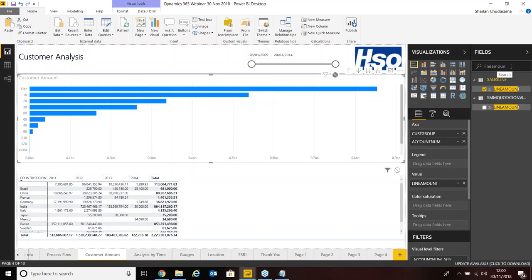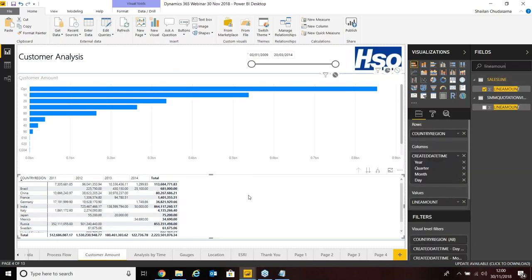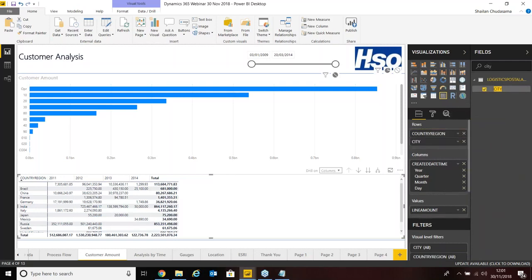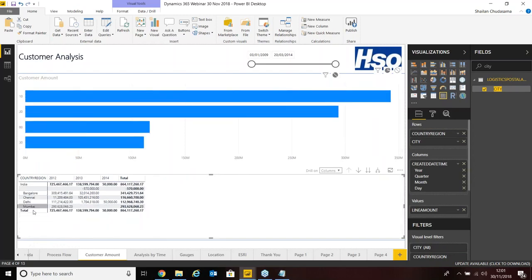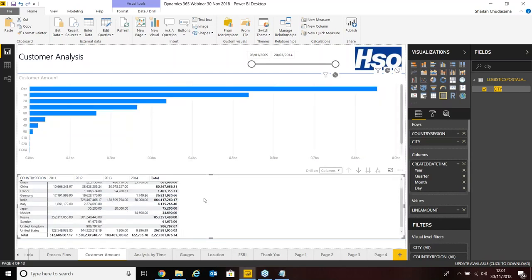Actually, let's put that in. So let's quickly show you that. On this chart here, we have our rows as country. We'd like to see underneath country, let's see if we can drop in city. So now if I drill into one of the countries, it shows the cities and I can drill back up. Okay. So that's kind of matrix styles of charts.